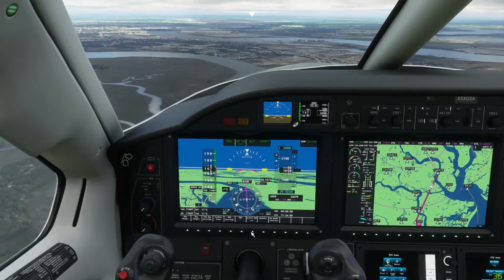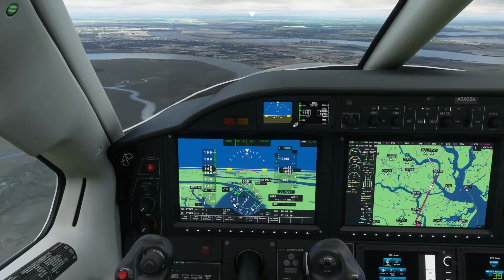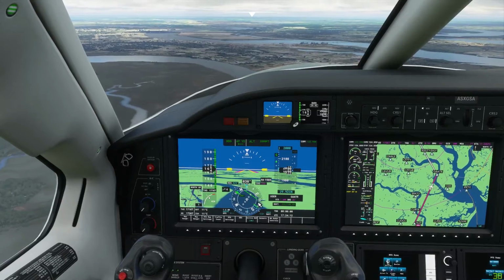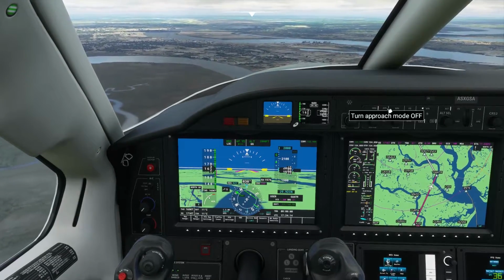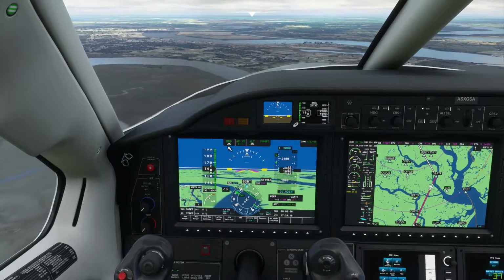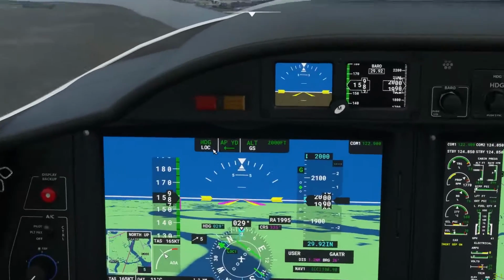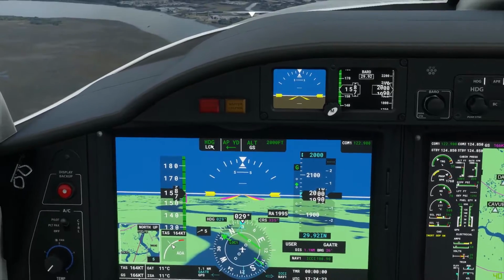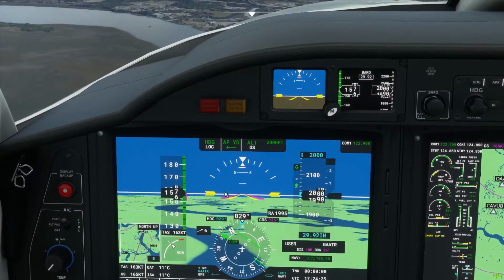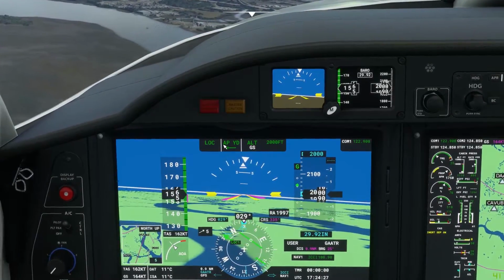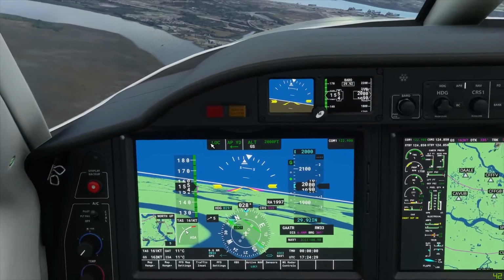Now that we're in heading mode, we're safe to turn on our active nav to the localizer. And now we can click approach mode. Nothing's going to happen just yet except for these two white symbols. First one being the localizer. That means we're going to follow the current heading until we intercept this localizer. There it is. Localizer captured.